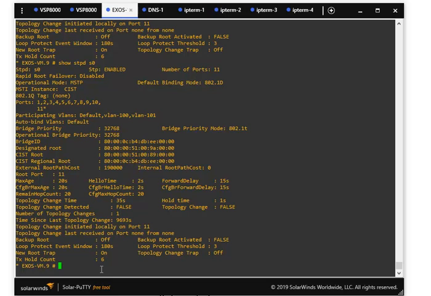Pay particular attention to the auto bind VLANs section of this output. At the moment it just shows default. The default VLAN 1 is bound to spanning tree. Even though we have created other VLANs, it is important that these VLANs are bound to spanning tree.